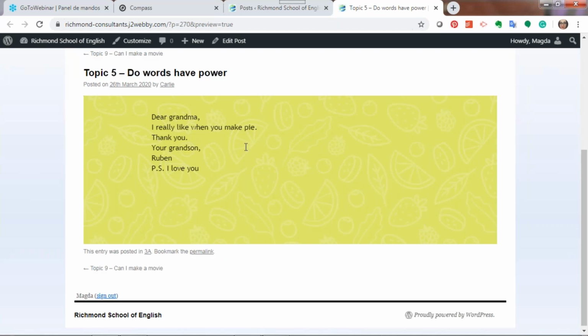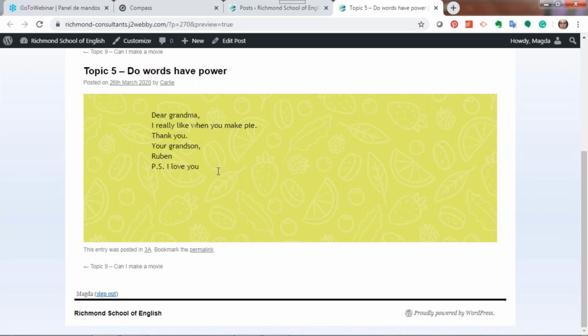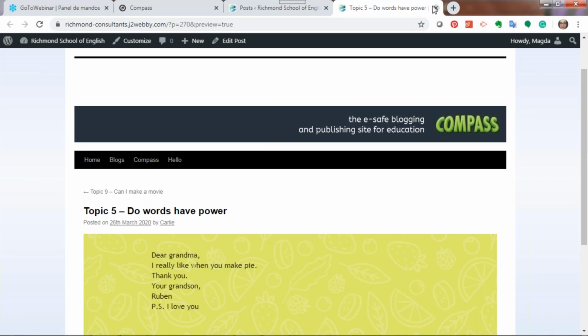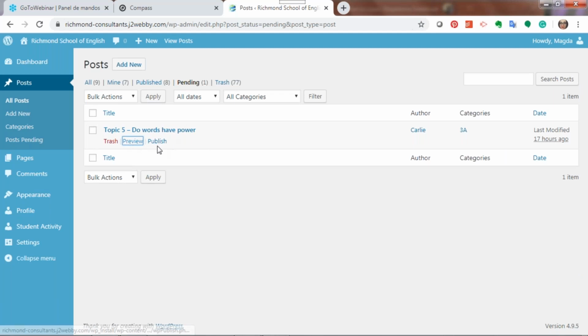And this is the one that we rescued. Remember that I restored something? This is what I restored, right? So here it is. This is not published because I still have to approve it. And since I think it's okay, I'm going to publish this.